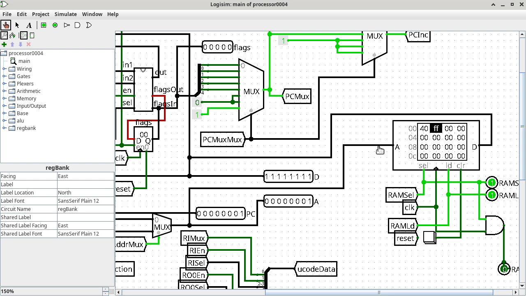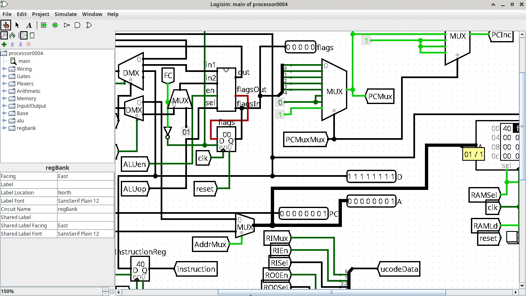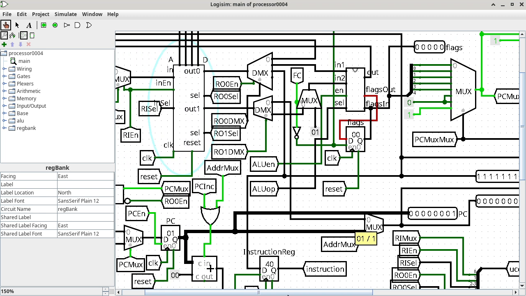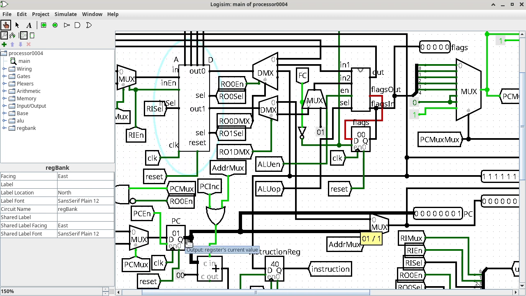So you track this one, okay, back to the multiplexer here. This multiplexer has a select of 1, which means input 1 connects to the output. So we track down input 1, and input 1 just comes out of the program counter. So right at this point, we know that the program counter itself is telling us which location to read in RAM.